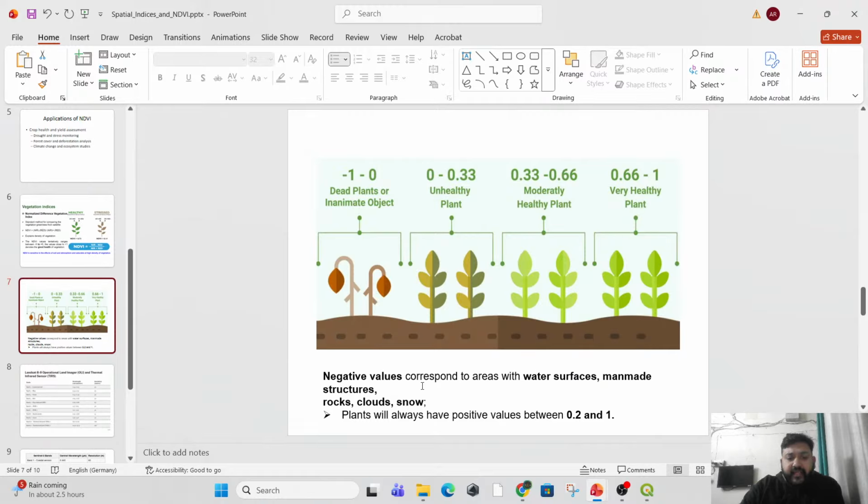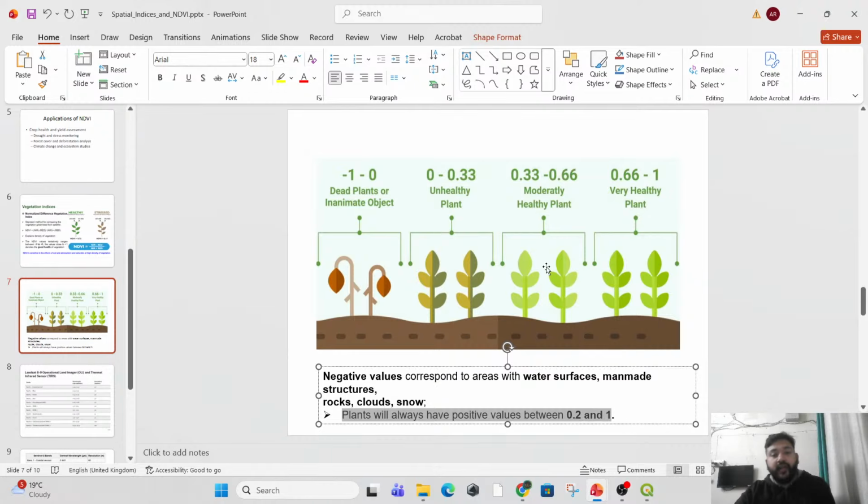To be on the safe side, it is generally said plants will always have positive values between 0.2 and 1. So there is a threshold defined that anything that is 0.2 and above has a probability that it is a plant. But below 0.2, you can be definite that it is not a plant. Negative values correspond to areas with water surfaces, man-made structures. It can be rocks, clouds, snow.